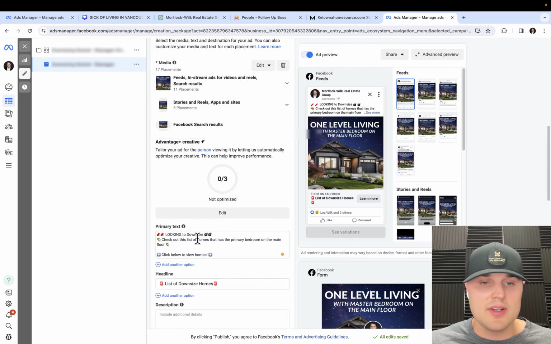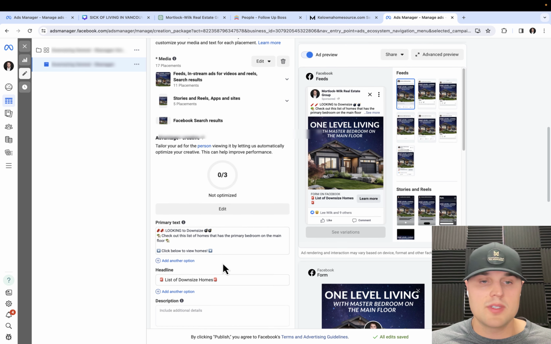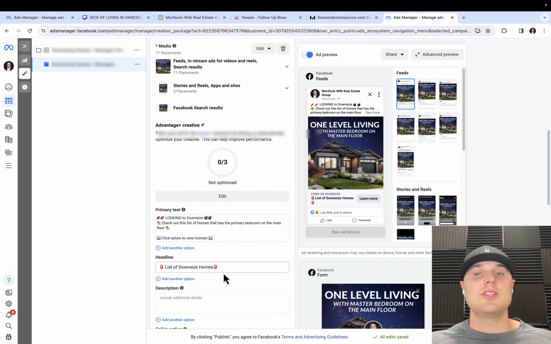It's very streamlined, very sequenced. "Looking to downsize? Check out a list of homes that have the primary bedroom on the main floor. Click below to view the homes. A list of downsize homes." It tells you exactly what you're going to get when you sign up.